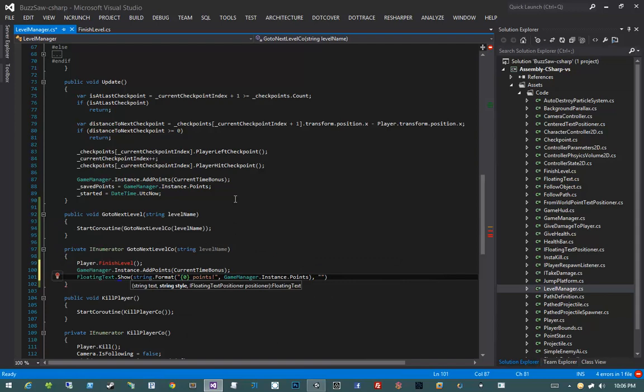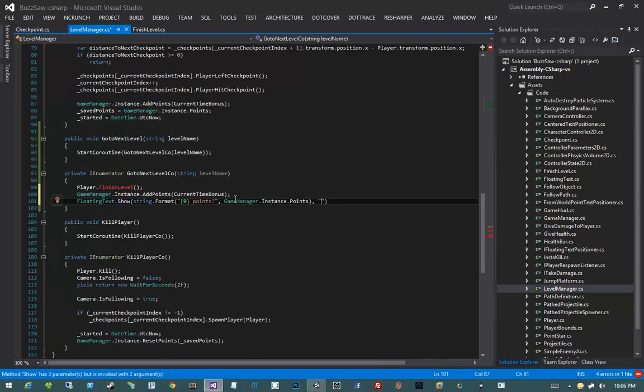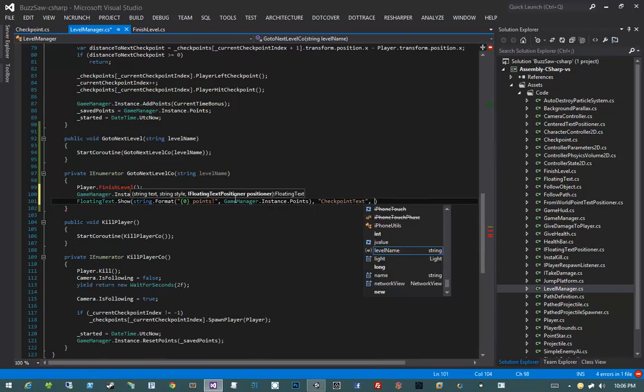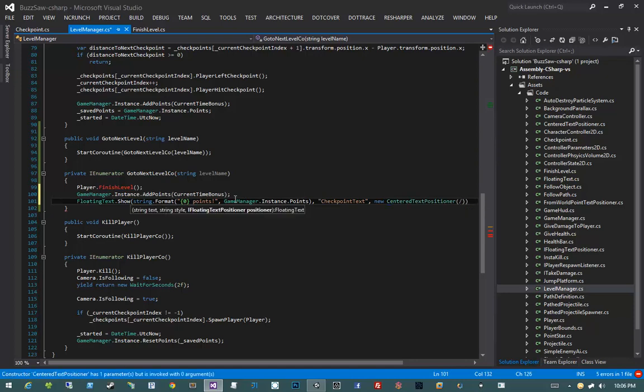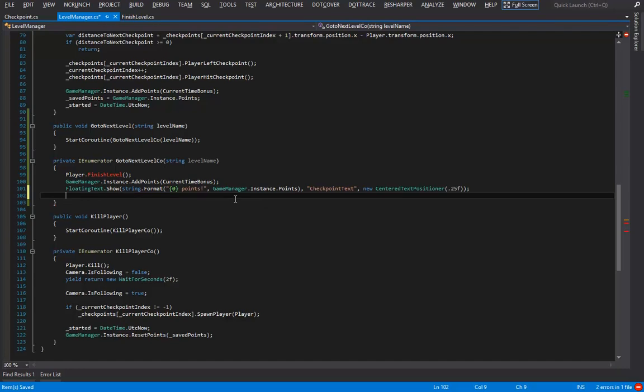For the style, I just want to use the checkpoint text style. I'm just going to reuse that, so I'm going to say checkpoint text. Of course, we could write our own style if we wanted to. Then I'm going to instantiate a new centered text positioner that moves at 0.25, so it moves a little bit slower than usual. Then I want to say yield return new wait for seconds, and let's just wait for 2 seconds.